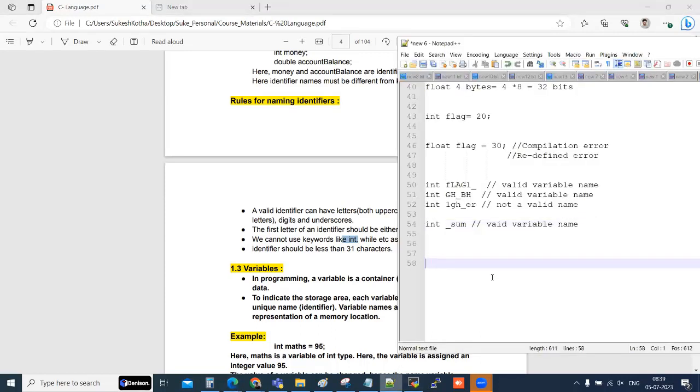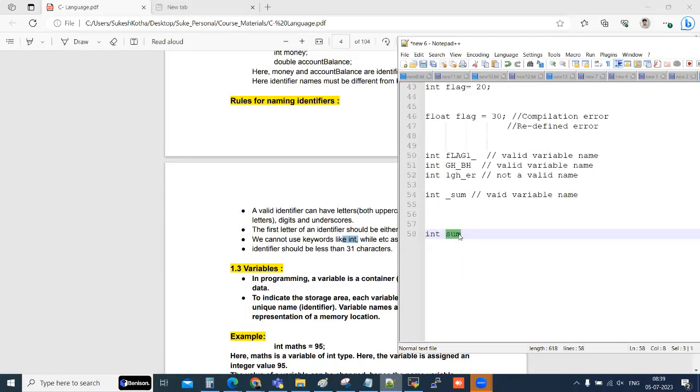See, for example, if I want to create a variable name like a, is this meaningful? No, right? So we need to remember one basic thing. If you want to create any variable name, it should be meaningful to the operation you want to perform. If I want to store the value of addition of two numbers, we can say sum. By seeing the name itself we understand that in this variable I am storing the sum of 2 or 3 or 4, anything.